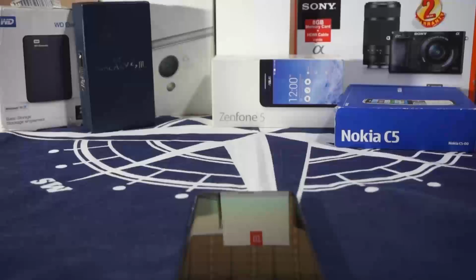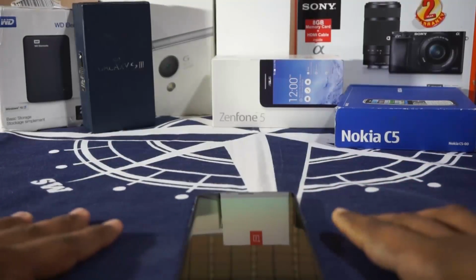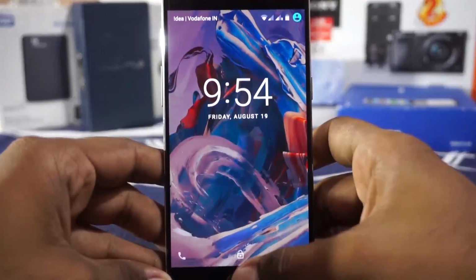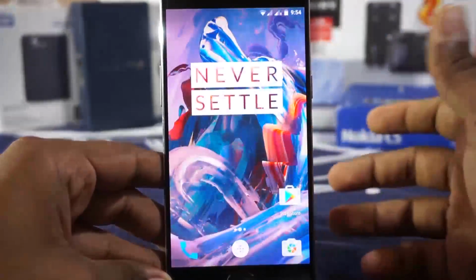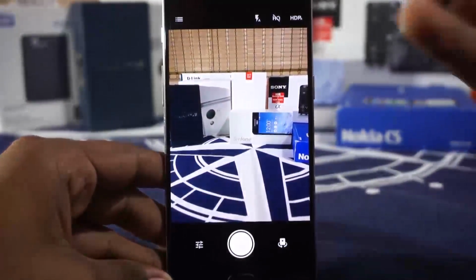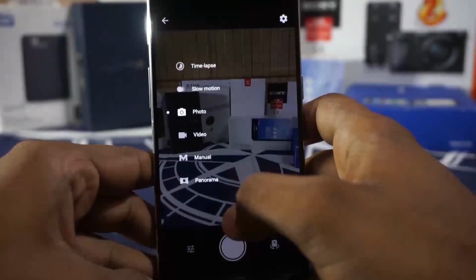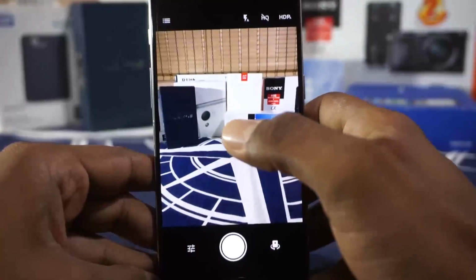So stay tuned. So guys, I am back with the OnePlus 3's OxygenOS, and I will be showing you how that fares in the camera comparison. So let's get started now. First of all, the camera application is just basic. You do have a few options, but the granularity of options is quite different.